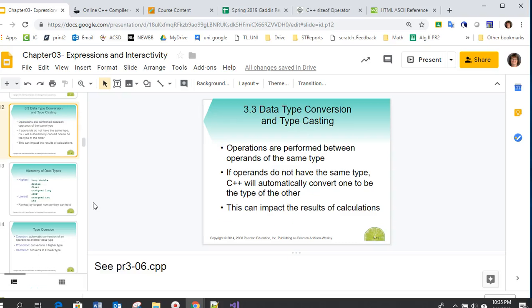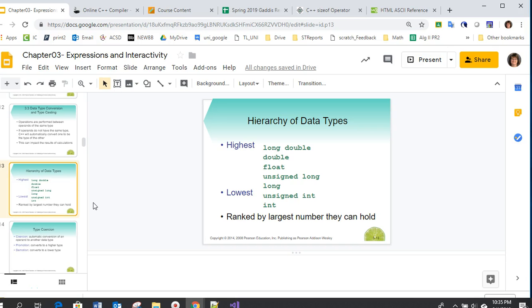We are going to continue. This is section 3.3, but I'm going to talk a little bit more about this hierarchy of data types and talk about why it says it's ranked by the largest number they can hold.